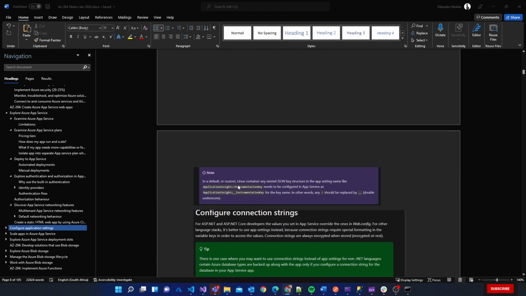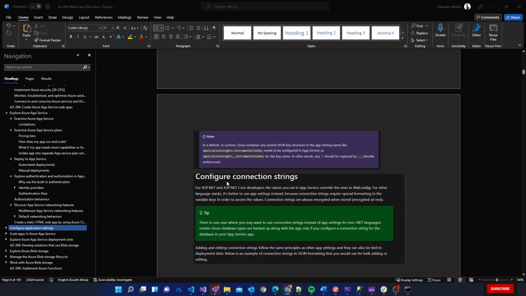Then in a default or custom Linux container, any nested JSON key structure in the app settings value needs to be configured in app service with a double underscore. So instead of using the colon, which we normally use in Windows, we use a double underscore to represent the nesting of objects essentially.